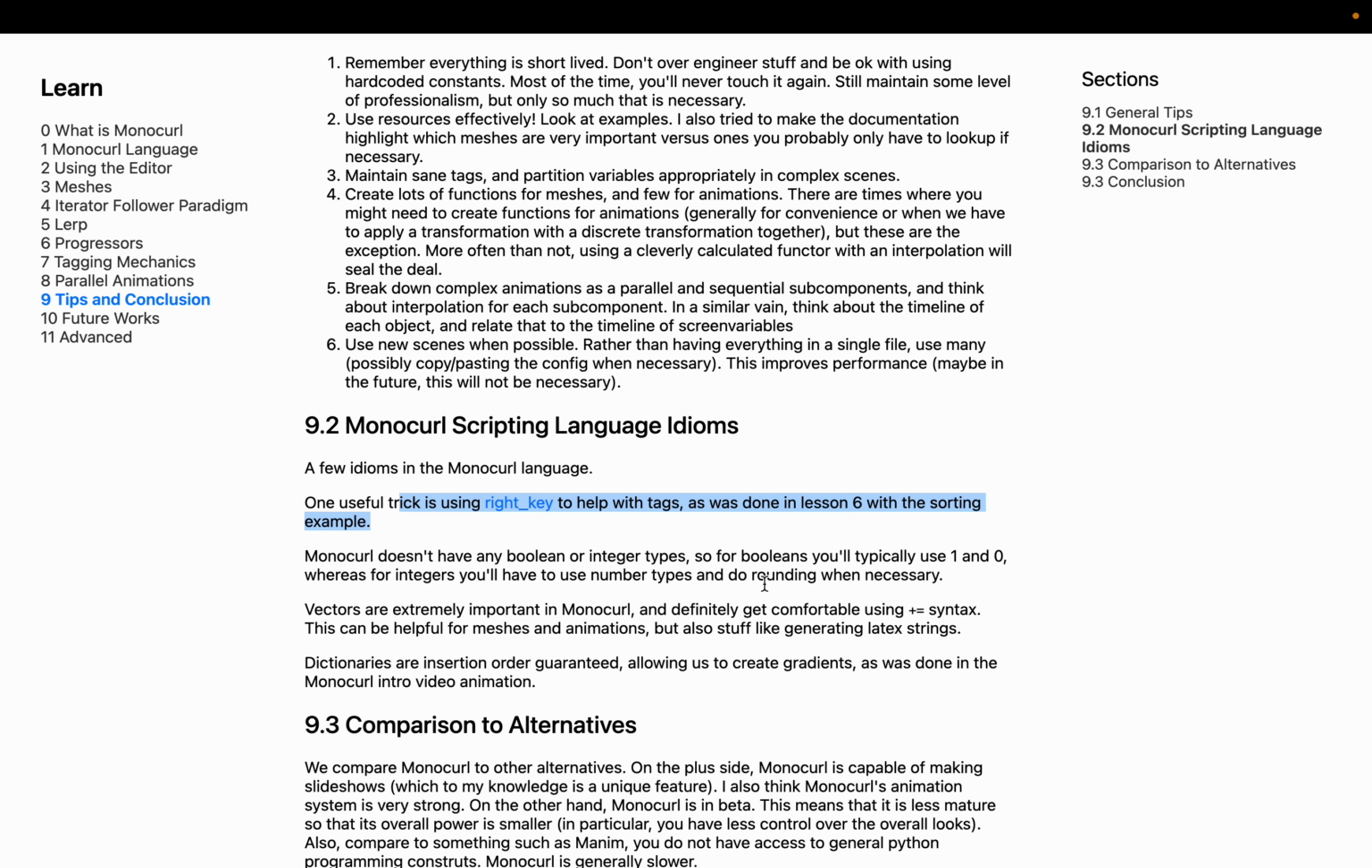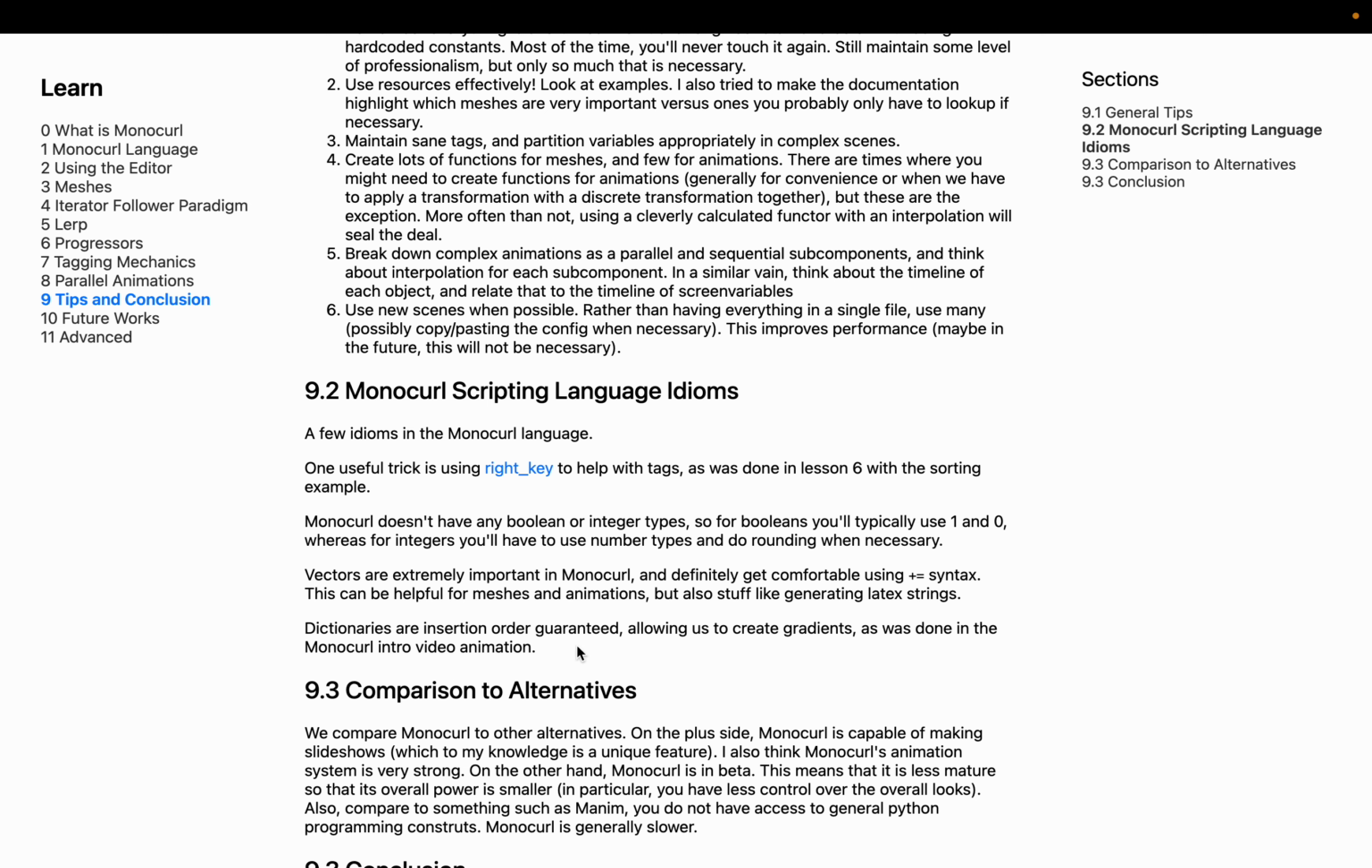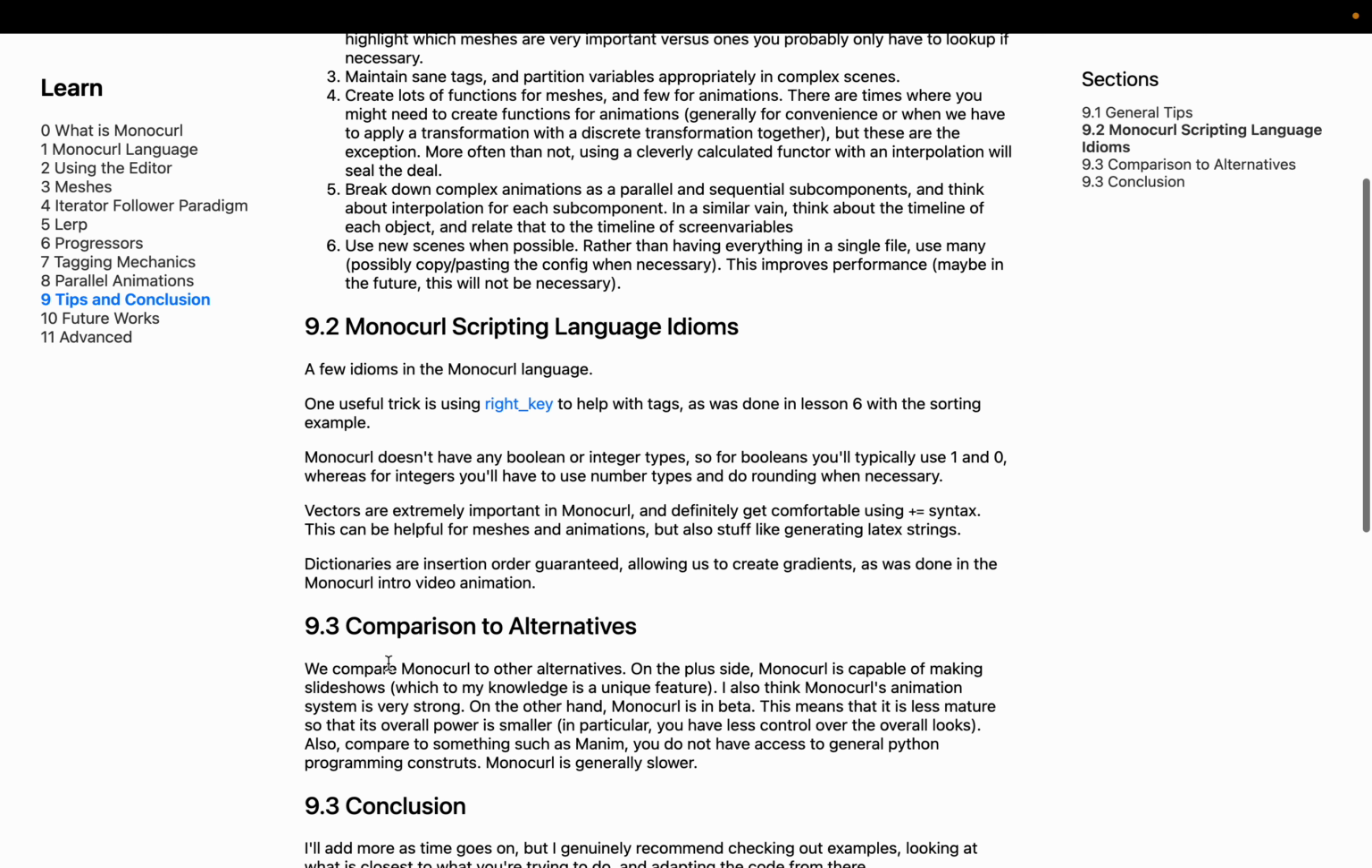Vectors are extremely important in Monocurl as well, and get comfortable using plus equals. We see a lot how they're useful for meshes and animations, but they can also be used for things such as generating LaTeX strings. And dictionaries are insertion-order guaranteed. That's useful for creating gradients, and we can actually see that again in the intro video.